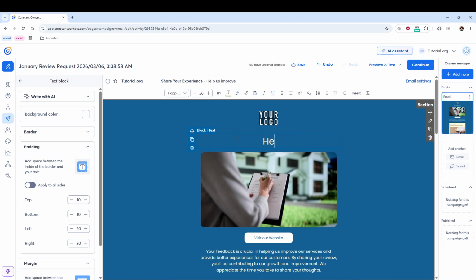Once you click inside the text block, you should see your cursor blinking in the text area. Now place your cursor exactly where you want the name to be inserted. For example, you might put it right after a greeting and a space, so the final line reads naturally.